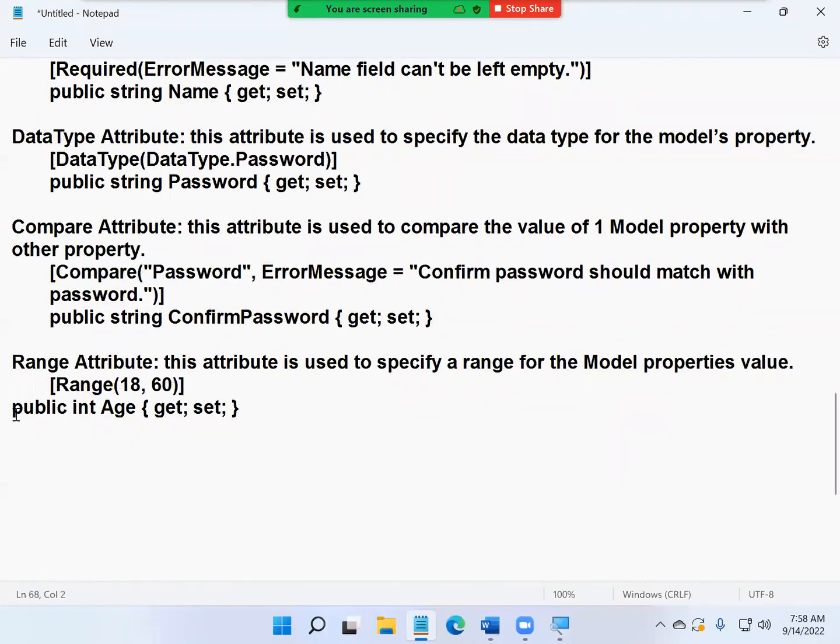Read. Can you understand that? Age should be ranging between 18 to 60. You can give an error message there, right? Not type 8. You can give an error message: Age should be ranging between 18 to 60.